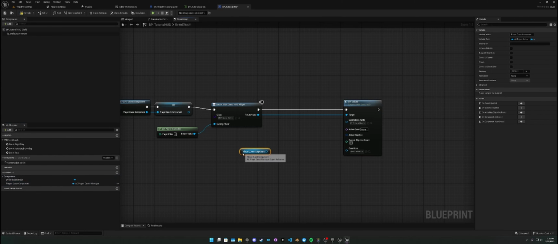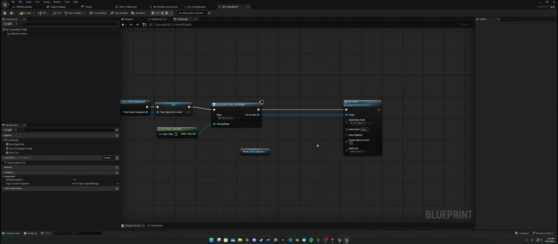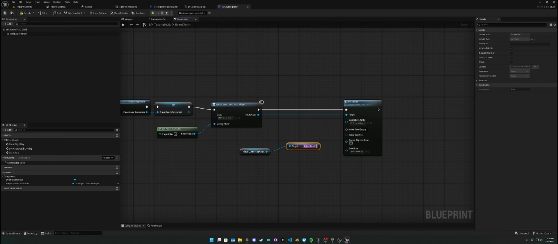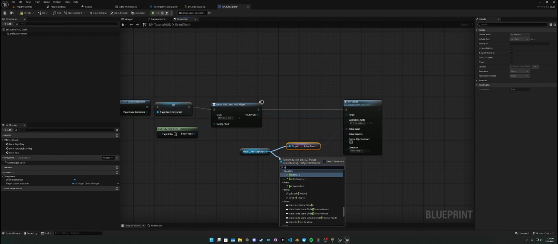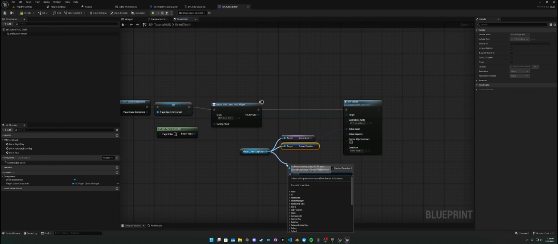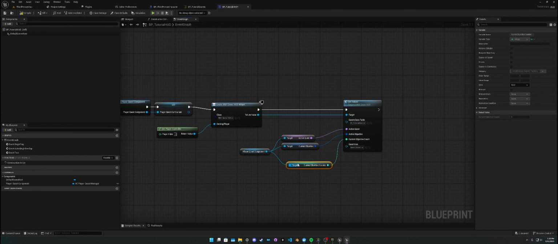Let me grab the player quest component, and we're just going to get a few variables. So the first thing we need is the active quest. So we'll say get active quest. Plug that in. Get current objective. Plug that into the active objective. And then get current objective counter. Plug that into the counter.